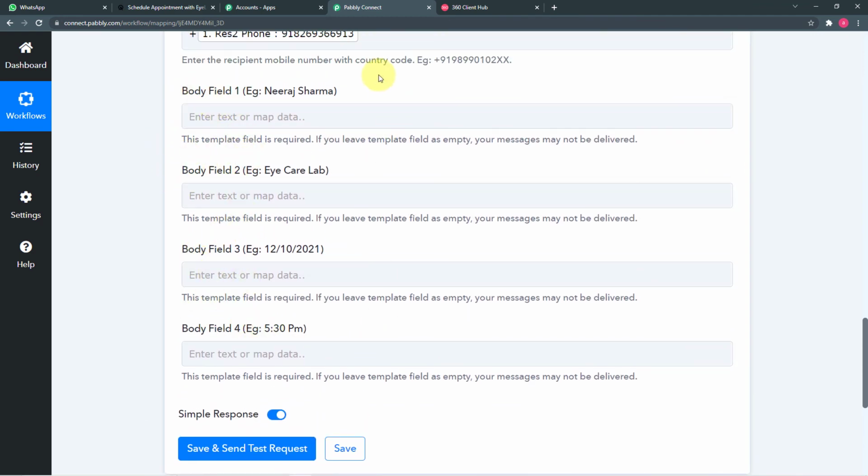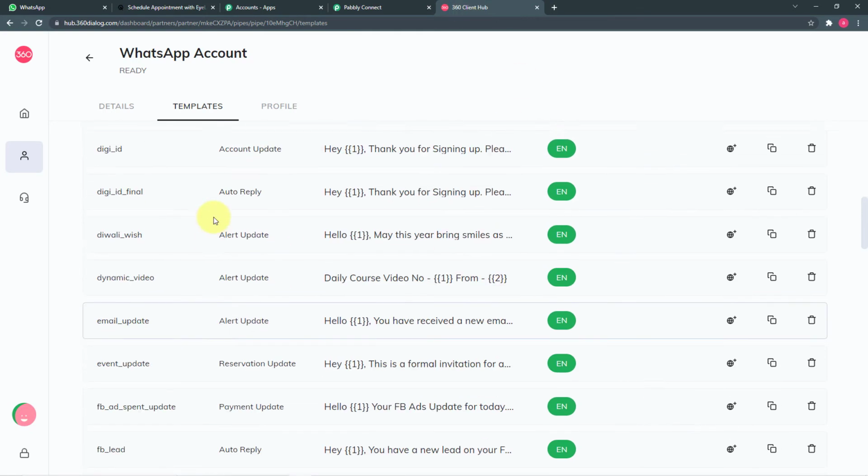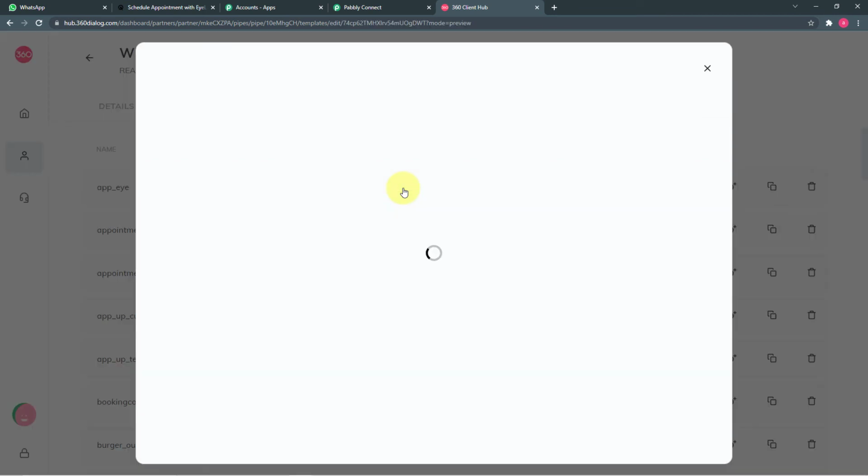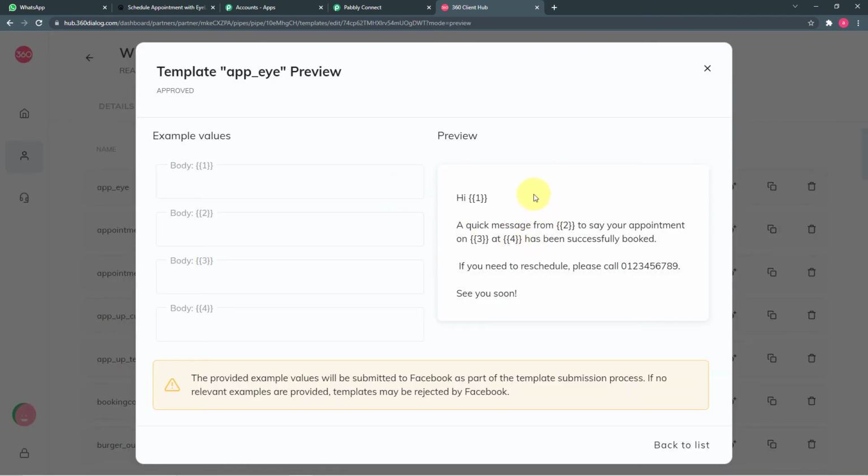What are these? Let me show you. I am in my 360 Dialog account, and here I am opening my message template, which is this. You can see this is the message that we are going to send, and in this message we have this 1 2 3 and 4 in double curly braces. So guys, these are the body fields or the variables we have in our message template. After hi, we are going to put the name of the patient. The name of the patient is going to be different with every new booking, so this is going to change with every new message.